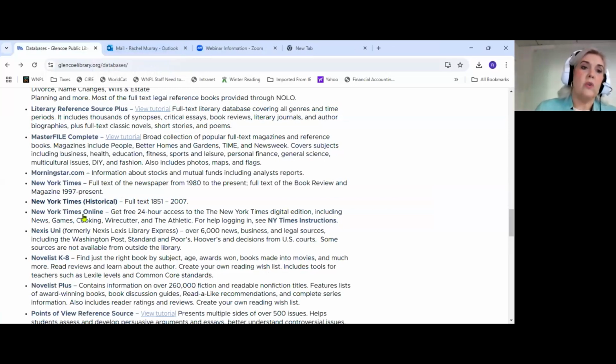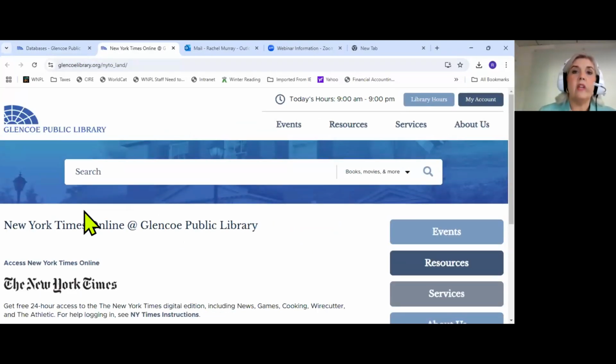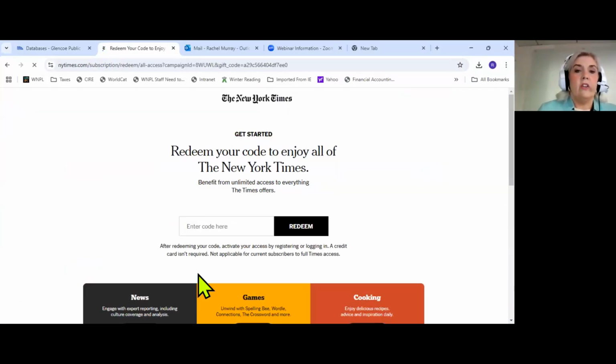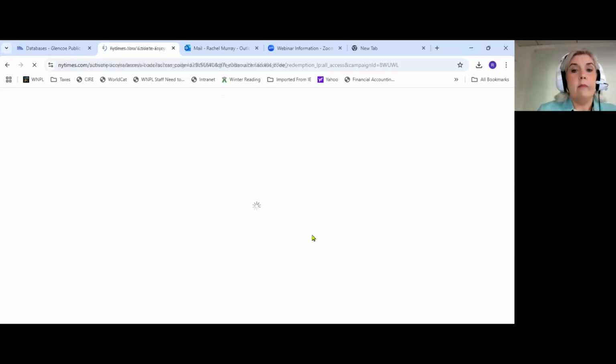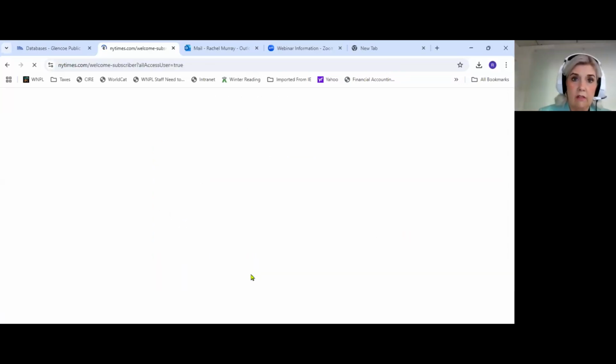Now, the third one I want to show you is the actual New York Times Online. This is free 24-hour access, and you can do it every day to the entire New York Times. You are able to come to this database, click on the link, and then there's a link right here that says Access New York Times Online. You're going to click there. It should populate with a code for you. You're going to click Redeem, and it's going to allow you to use the paper for the next 24 hours. As I said, you can do this every single day, so you'll get the daily paper and be able to read it online as though you had a private subscription.